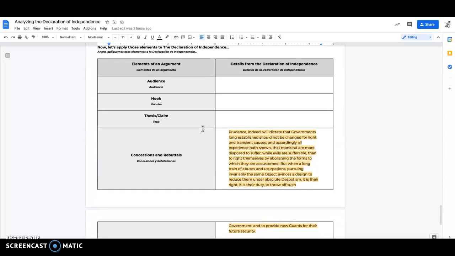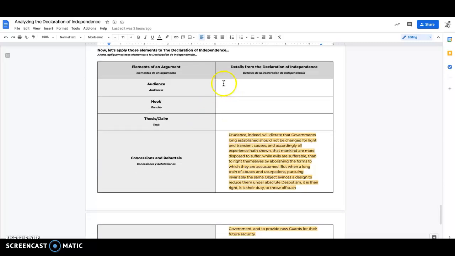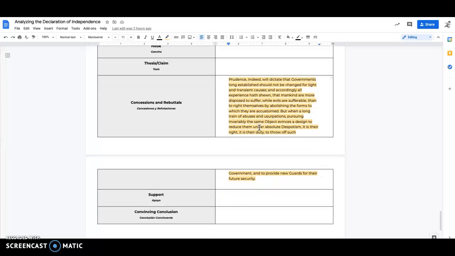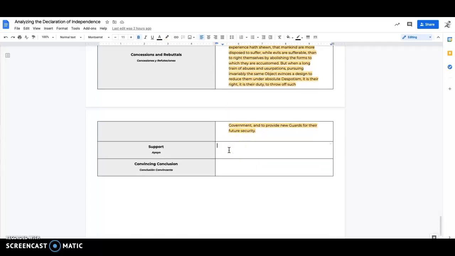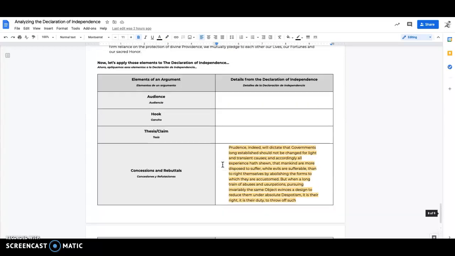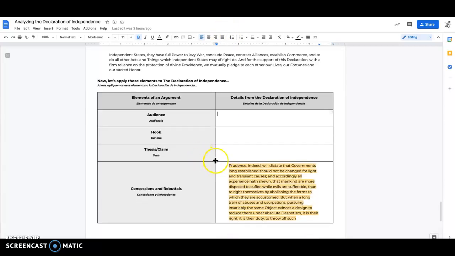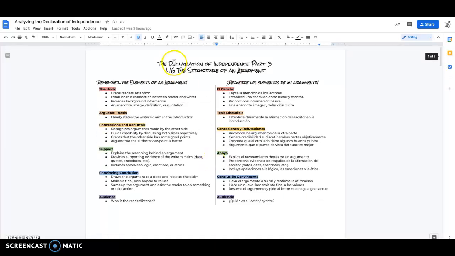Once you have found all of your different elements, you're just going to copy and paste them into this chart so you can see them next to each other. You'll copy and paste the sentence that has the audience in it, sentence of a hook, sentence of thesis. I have already copied down the concessions and rebuttals because, like I said, I did that one for you as an example. Then you'll copy and paste your support and your convincing conclusion. Once you have everything highlighted in the document and then copied and pasted into this chart, you will turn it in, and then you are good to go.